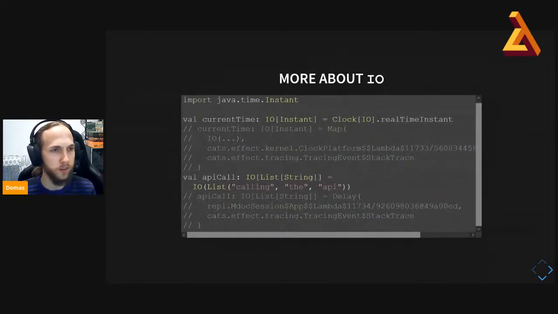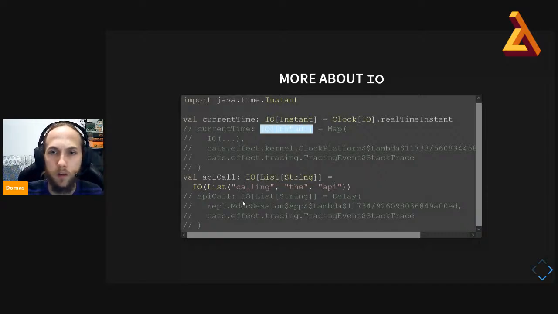IO of Unit is a bit of a strange type because a value of Unit does not mean anything. It's not really a thing. So let's take a look at something more meaningful. For example, IO of Instant, representing the current time. In this case, every time you execute this action, you will get the current time. Similarly here, we can pretend that this is a real API call, and you would get an action such that when this action is executed, you get the result from your API. And in both those cases, you can see we get an IO of Instant here, an IO of List of Strings here. We don't actually get the result.